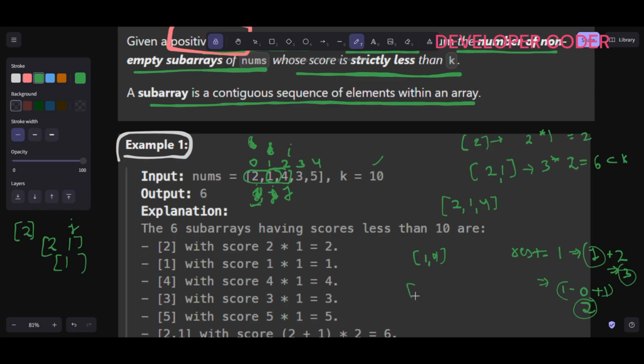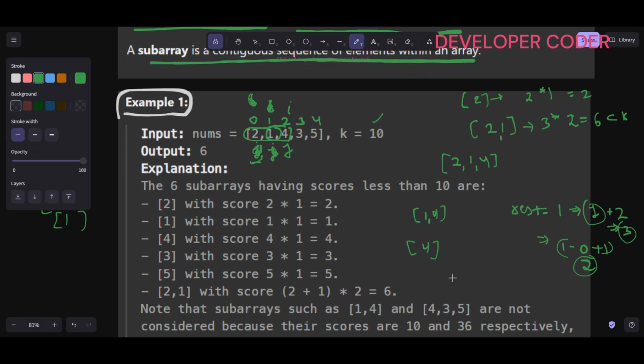So now check this, just 4. This 4 is valid, right? 4 into 1 is 4, so 4 is less than this k value, so this is valid. In the result your previous value was 3, and now you have to add j minus I plus 1, which is 1, so your result value is 4 now. Done. Now after this you are going to update your j again. You check this 4 3, and 4 3 is not valid, so you update your I to this position. Now 3 is valid, so in the result you add 1 and it becomes 5.